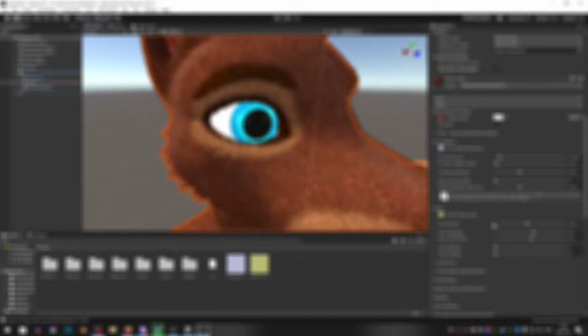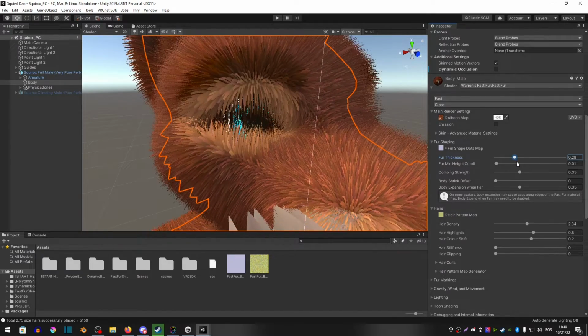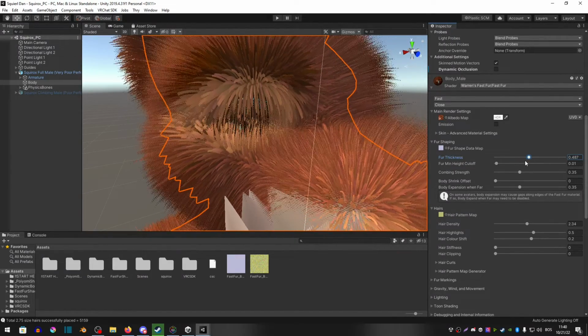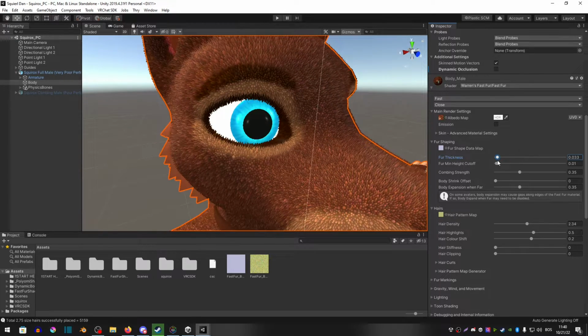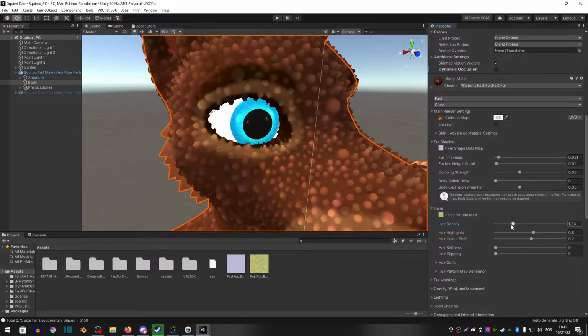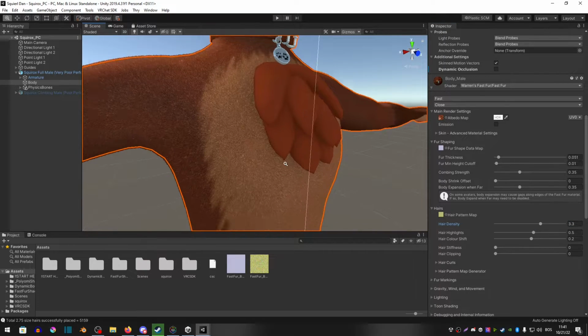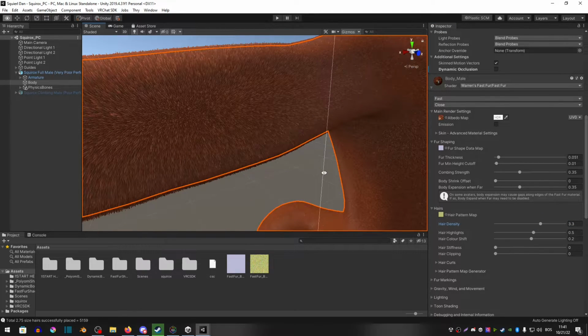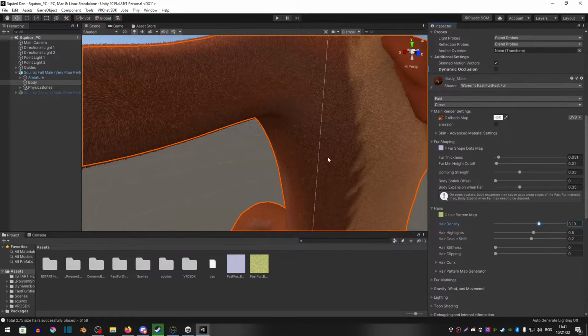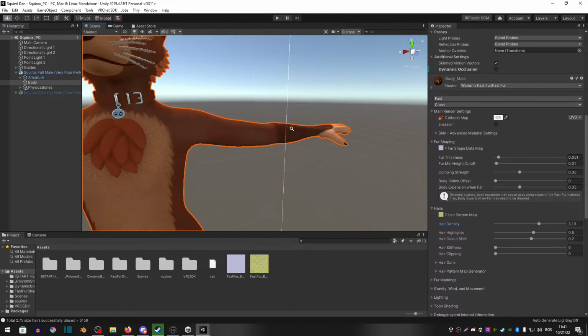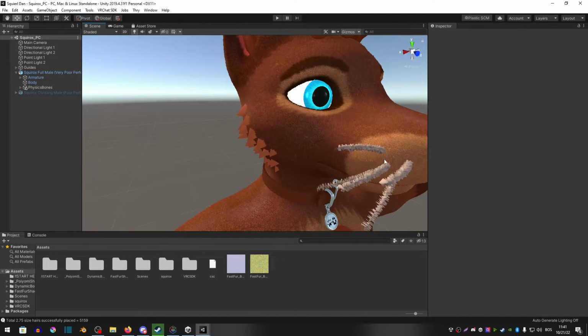So yeah, let's continue. With the thickness here, you can make it super thick, and the more you go, the more there is. And the hair density is how many hairs you have. So the less you go, the fewer hairs you have, and the more up you go, the more hairs you have. Now I have to say that I think this is a little bit performance intensive, so it's maybe going to lag you a little bit, but it shouldn't be anything too bad.